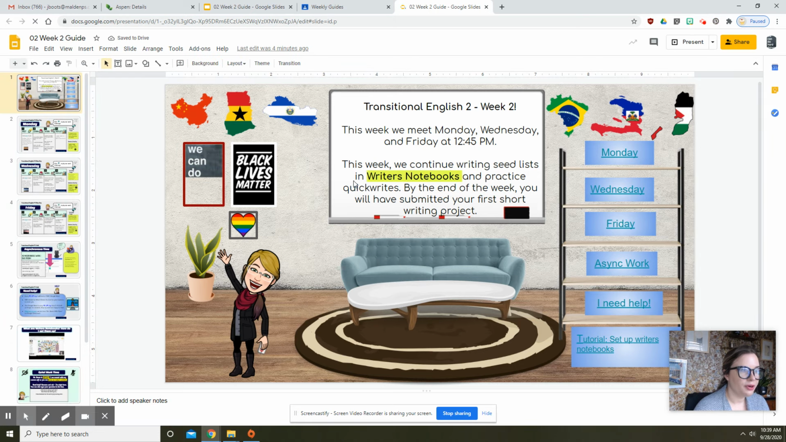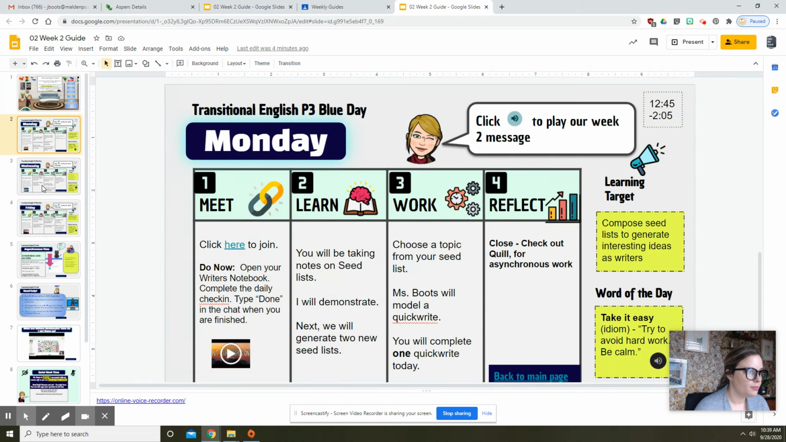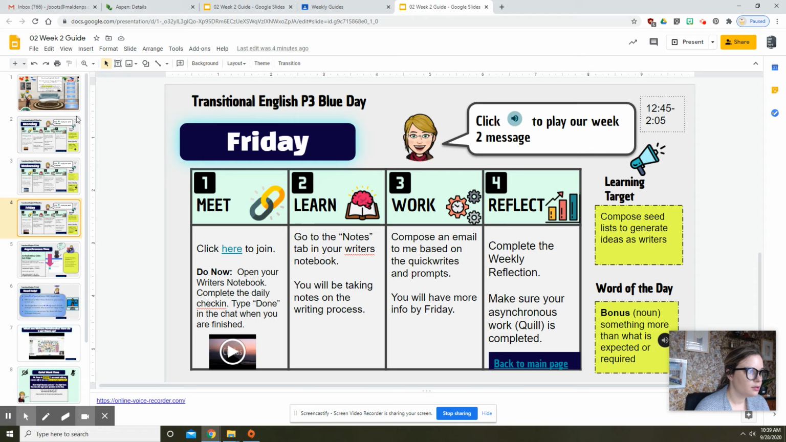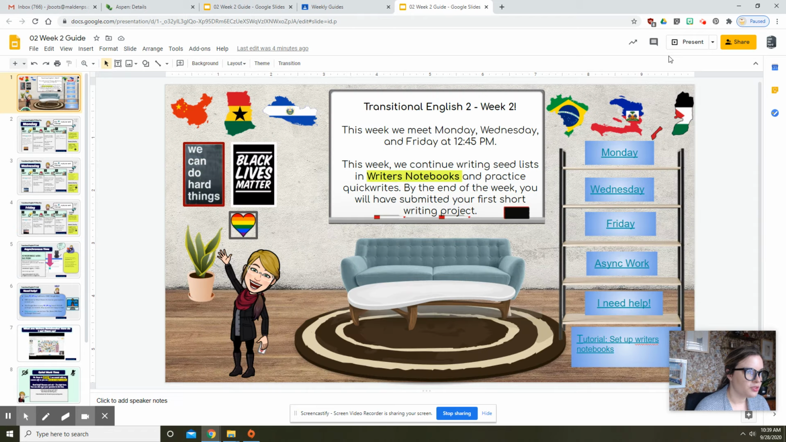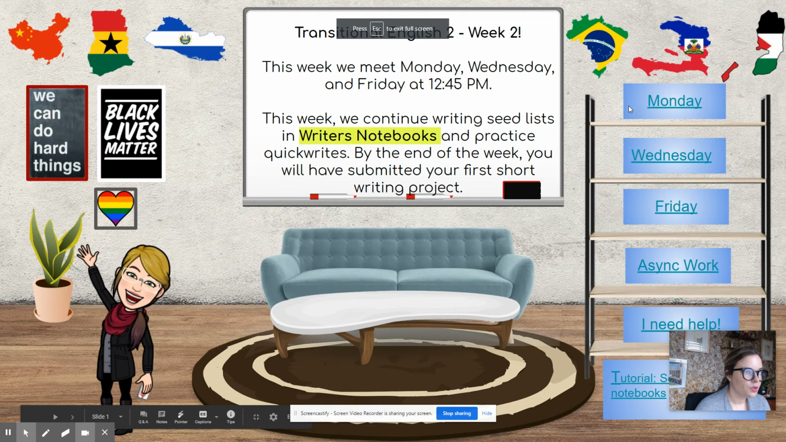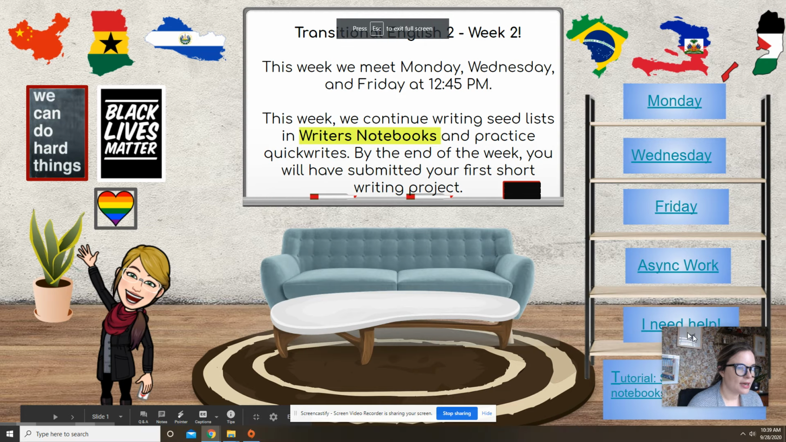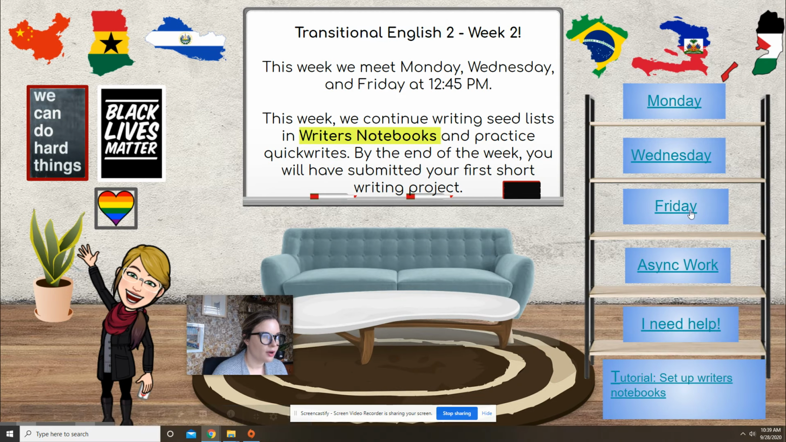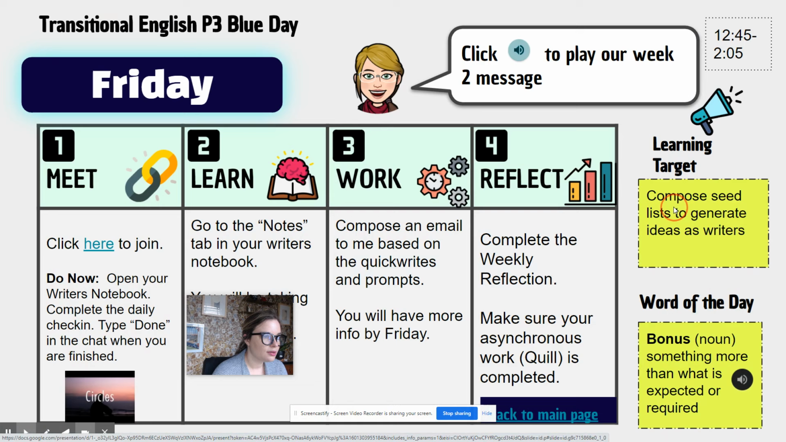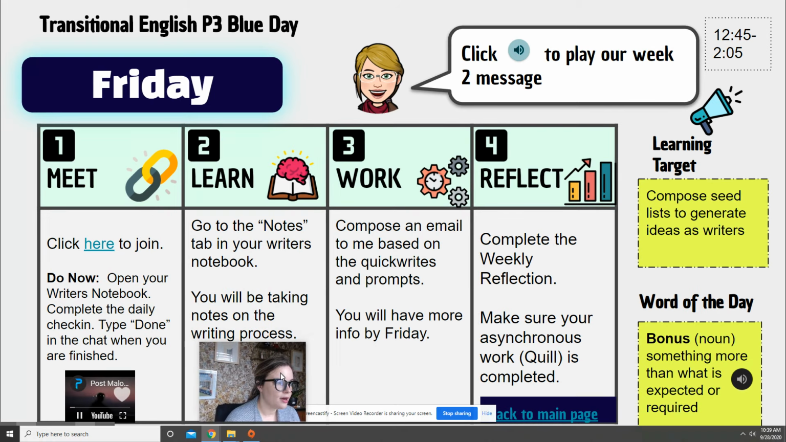And there's a few different ways that you can scroll through. You can keep it open like this and kind of go from slide to slide. You could also choose to click present, and you can use these links to navigate all around our weekly guide. So let's say it's Friday and I really want to know what we're doing on Friday. I could click on this link and it will take me there.